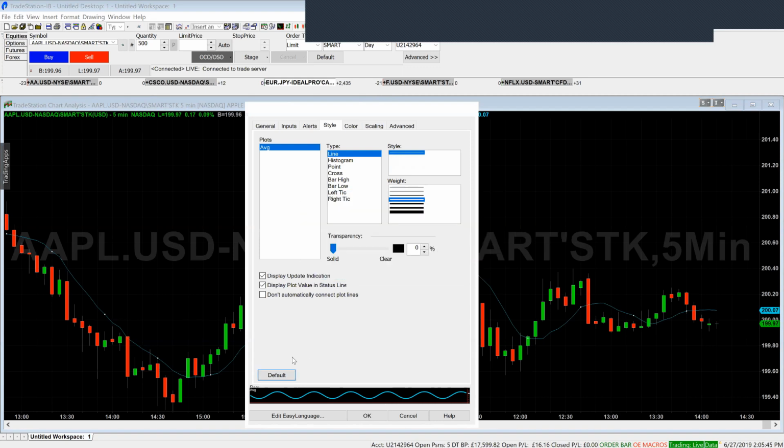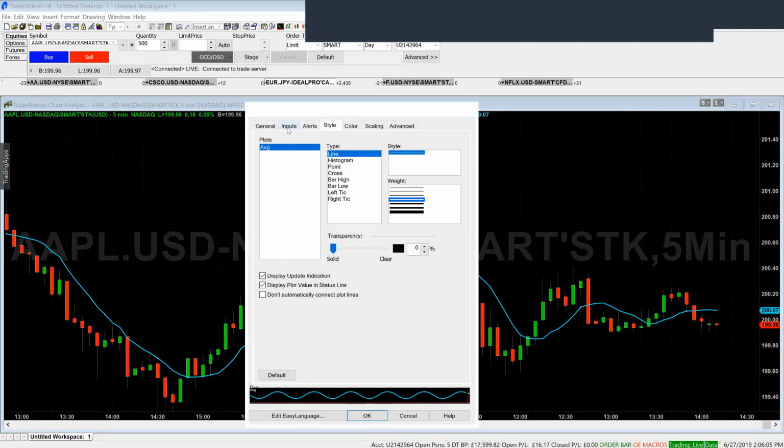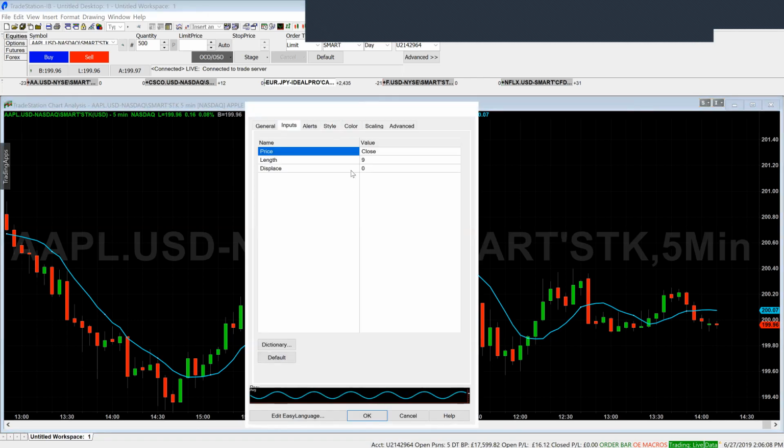Every time you make changes to any study, if you want to make those changes the default, just make sure that you click on the button that says default. I click OK, and now you can see how the line is a little bit thicker. It's easier to see on the screen. Now, if I go to the inputs section of this study, you're going to find that there's different parameters that as a TradeStation user you can modify and change of this particular indicator.